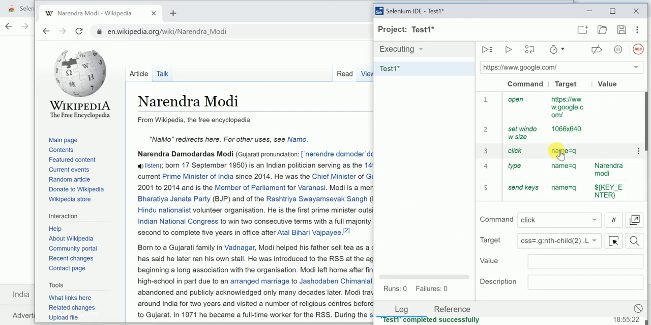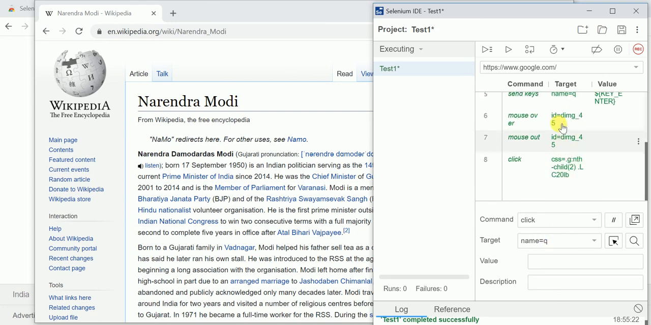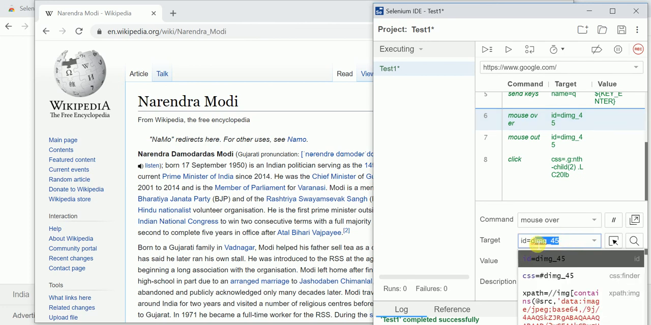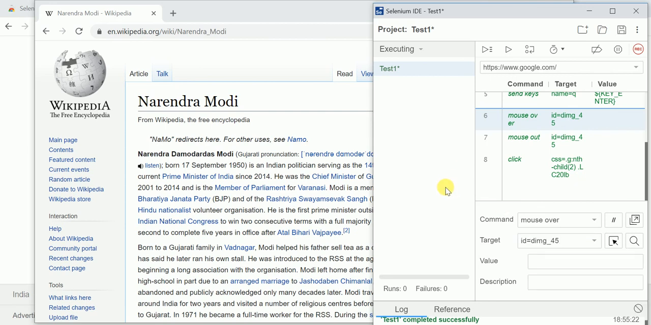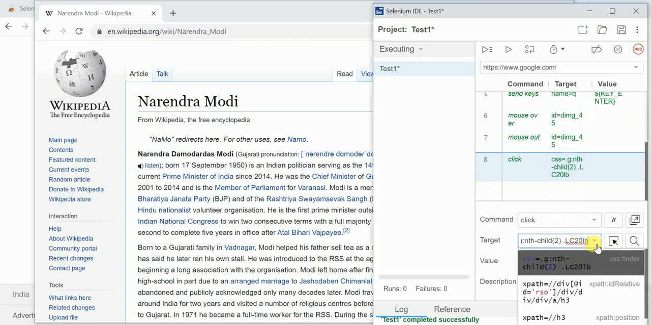The simple syntax is name, name attribute value. Similarly for ID we need to provide the ID attribute value here, and this is the similar CSS syntax. This is the XPath for that. You will get all of it here. Similarly for this one, when you click on this dropdown, you will get XPath, you will get CSS, different XPaths, all you can see here.